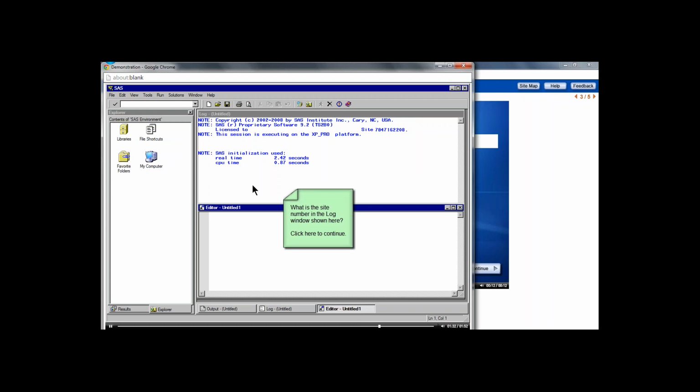Here's a question. What is the site number in the log window shown here? The site number is 784-716-2208. Remember, throughout this course, you can click the Unix or z/OS button for more information. For example, to see SAS in Unix or z/OS, click a button below.